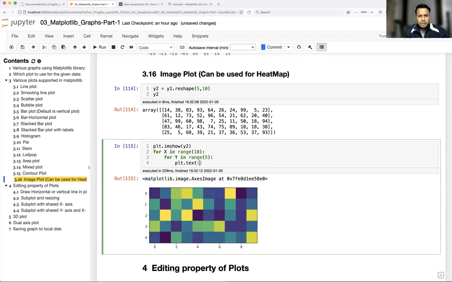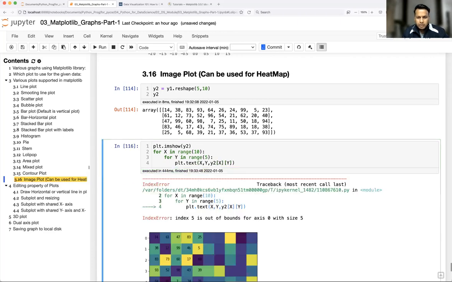I want to put the label, correct? So what is my x position? I have x position as x. What is my y position? That is y. So for x, 0. And what is the y position? That is this. And what is my value? So y2 of x and y2 of y. Because x row, y column, right? Let's see if it fits or not.